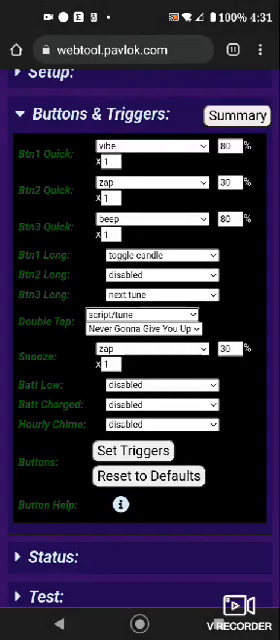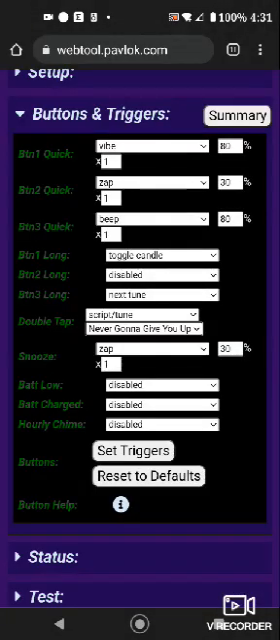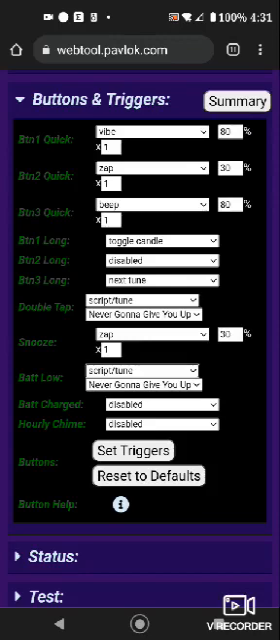This, I was talking to someone today about this. Okay, so never going to give you up. Alright, so you could set that for a double tap, or battery low down here, click it, script tune, never going to give you up. So when your battery's low, it plays Never Gonna Give You Up, and it reminds you that you need to charge your battery.